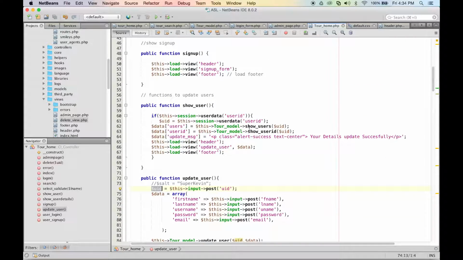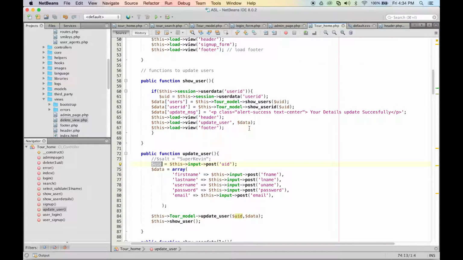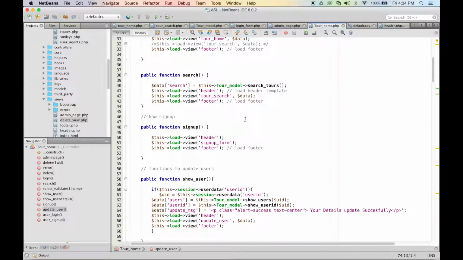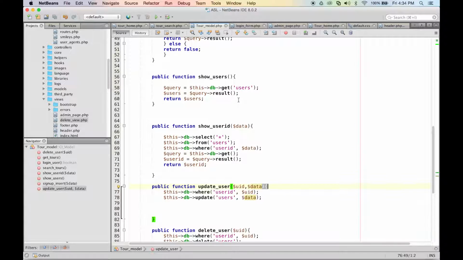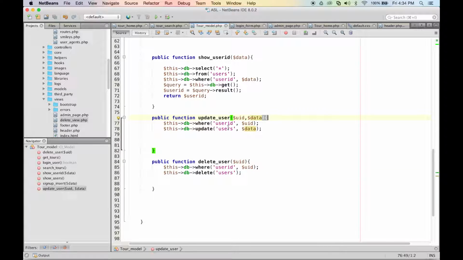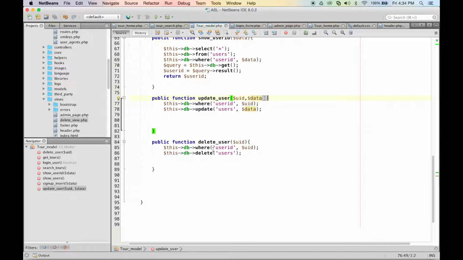For the delete, it's pretty simple. I still use, within the model, show user and show user ID. All I did was add delete user, which is a function delete user, and I've passed back the ID just the same from the session, and it says where the user ID in the database equals that variable, then delete that user.